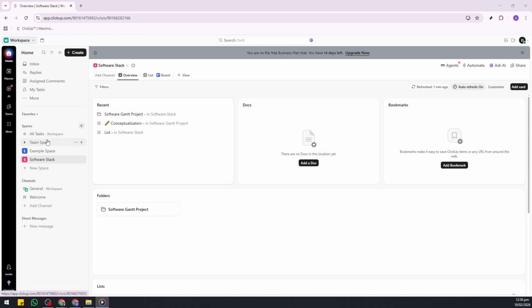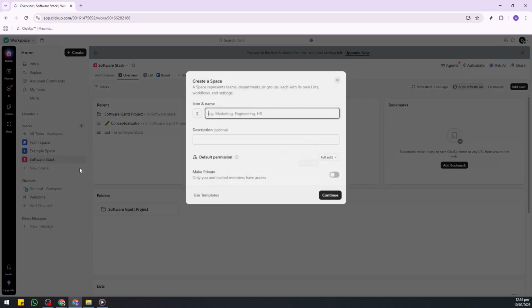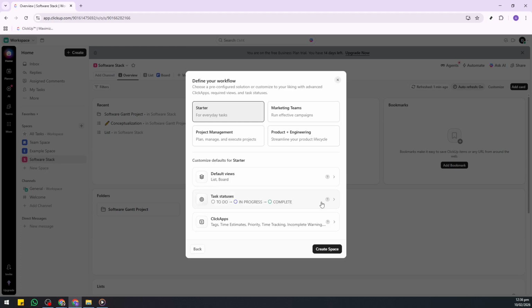First, head to clickup.com and sign in. Choose Continue with Google, then select your Google account to enter your workspace. Once you're in, create a new space. Think of a space as the top-level home for everything related to your software operations. Give it a clear, descriptive title so teammates instantly know what lives here, then click Continue and create space.